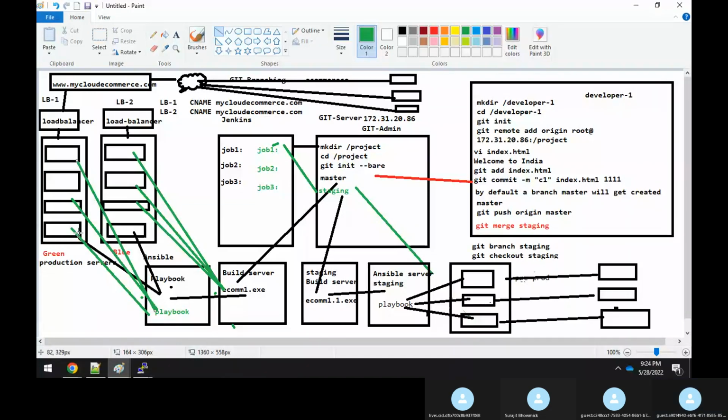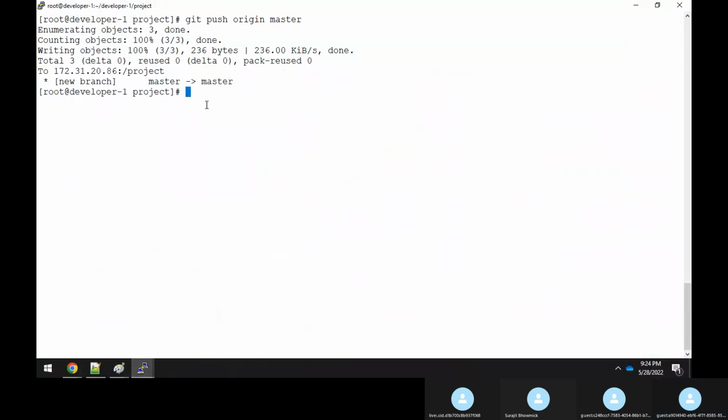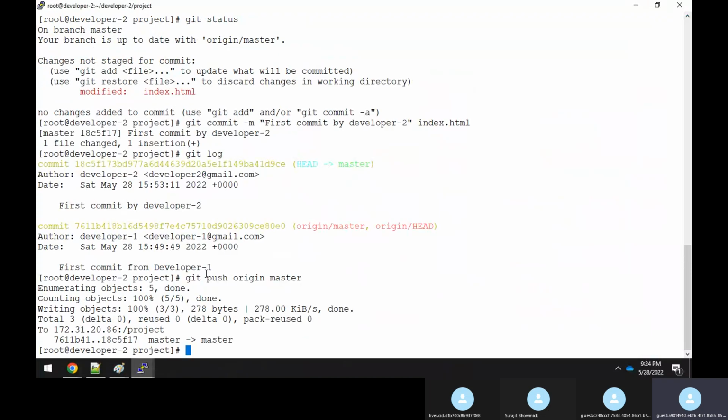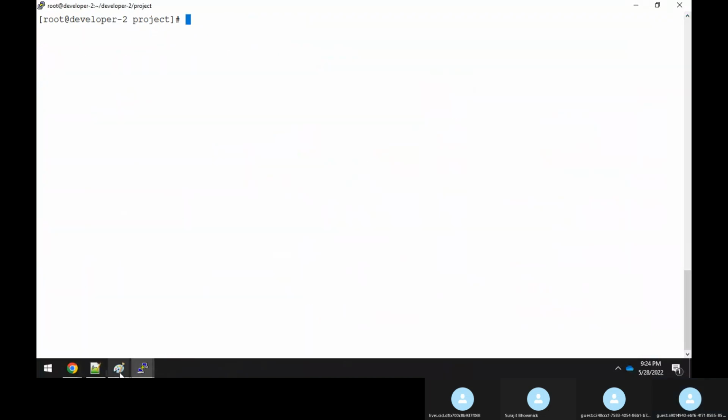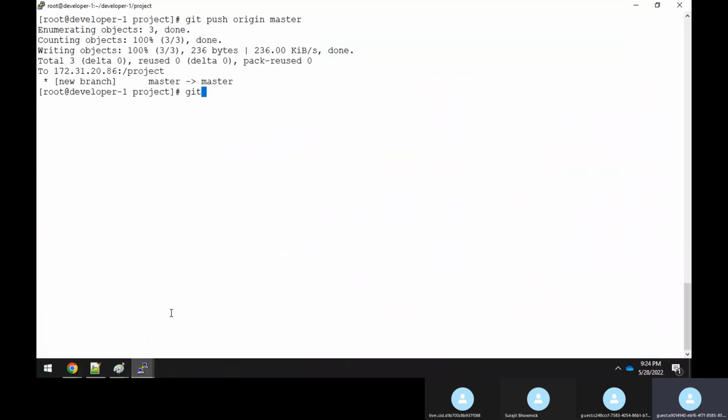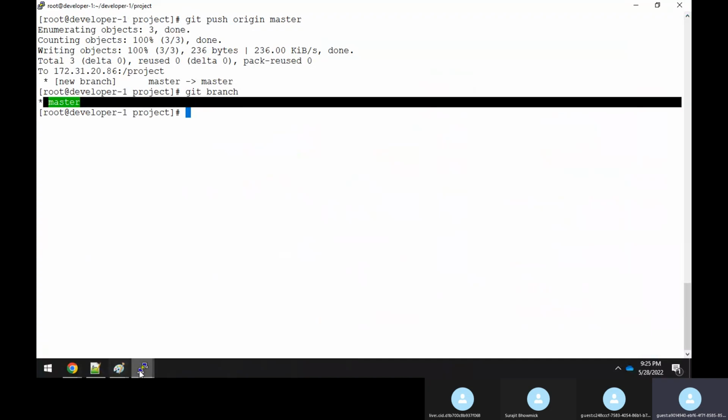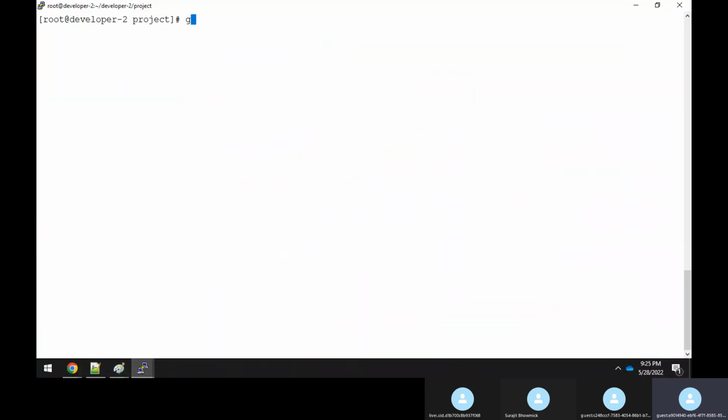But in real time, as I said, there will be a lot of bugs in your code, or your code will not be stable. So you are not allowed to do a direct push or direct code commit into the master. In fact, to be very frank, developer one or developer two are never given any access to do a code commit to the master. Here, if you do git branch, you can see developer one is working under the master branch. Even developer two is also working under the master branch.